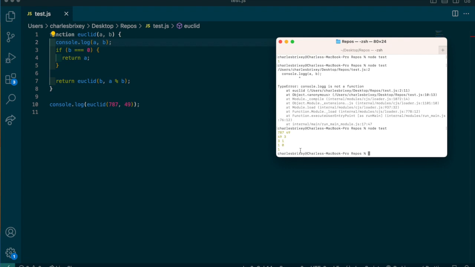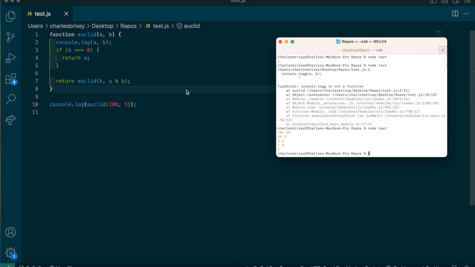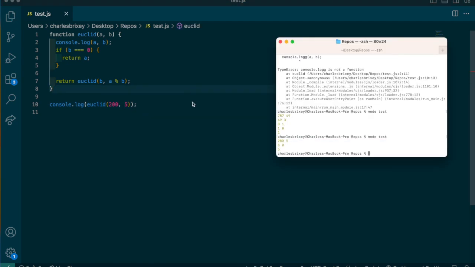What if we try something easier, like 200 and 5? That's easier. So again, this algorithm is a little more confusing conceptually, but it achieves the same thing as the original Euclid algorithm I showed you. If you ever come across a LeetCode problem that's greatest common divisor, this is the algorithm to use.